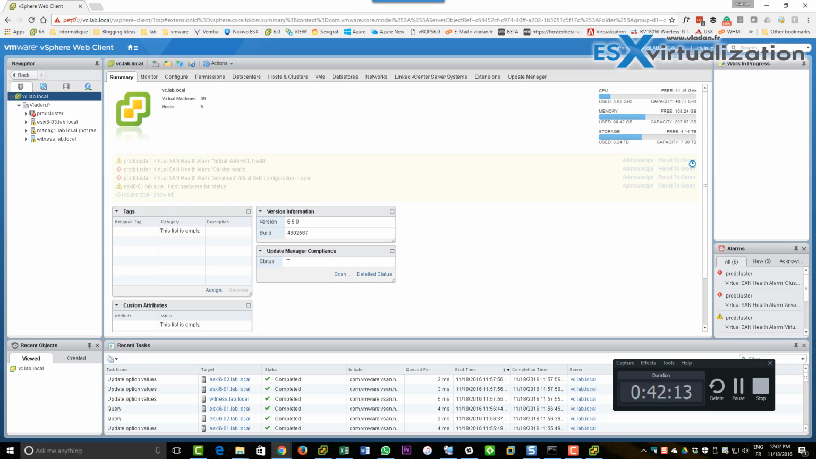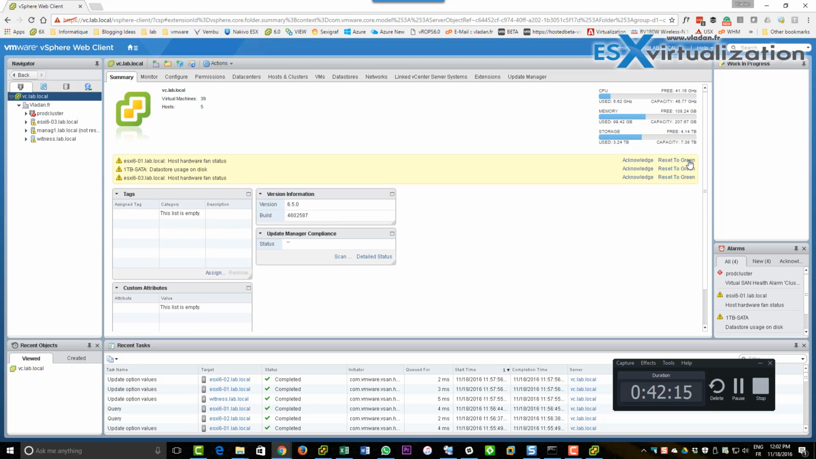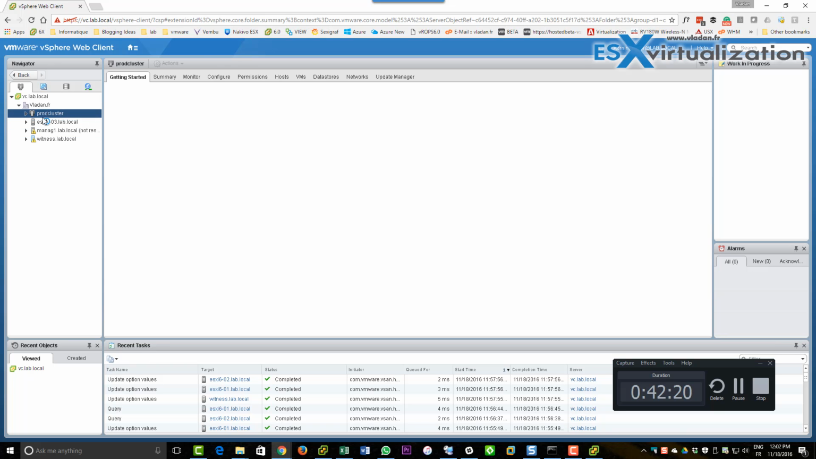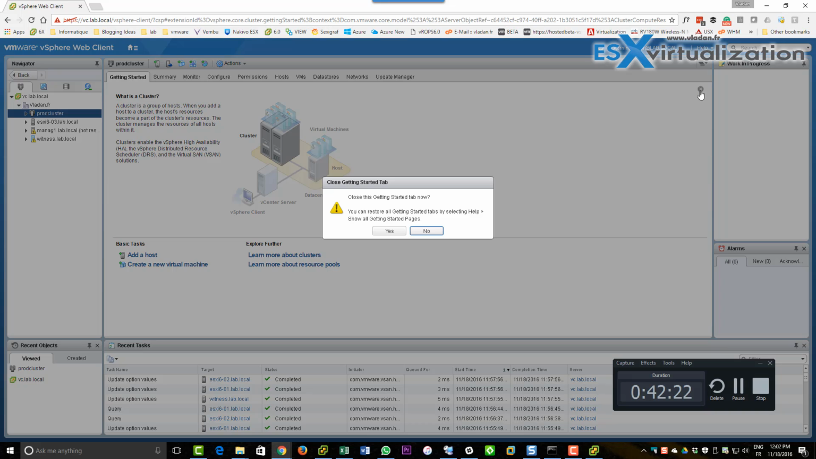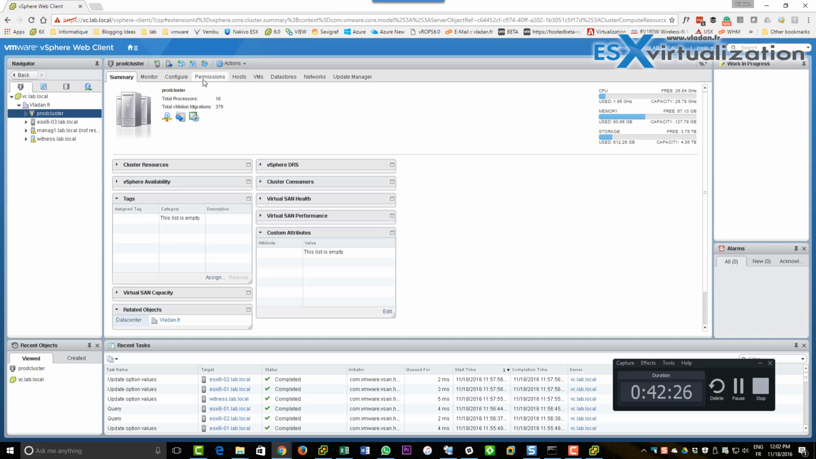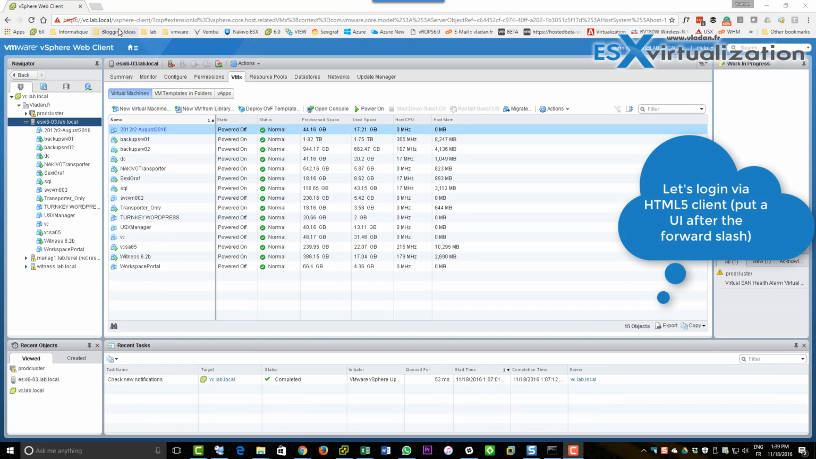Here I have some alarms, which I'll check later. But as you can see, I have everything back in place. All the migration just happened fine.